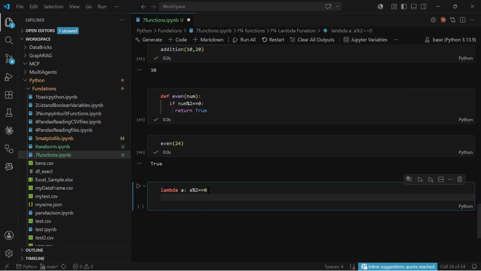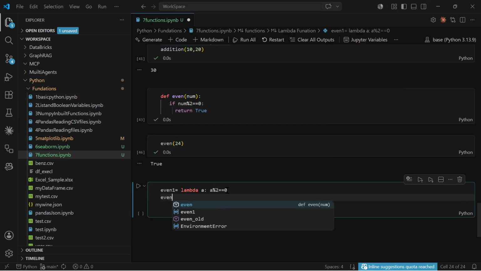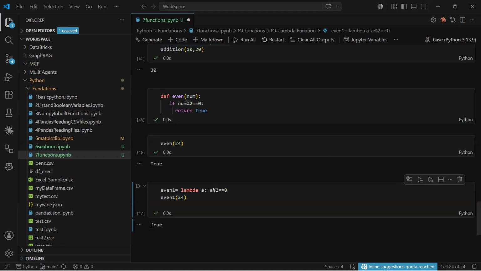So I want to pass the value, am I right? Store it as even equal to lambda, then even of 24. Is it printing true? True. So here it is 3 lines of code, and here I'm writing 1 line of code. And there is no function name declared. Clear? I hope you understood very clearly.